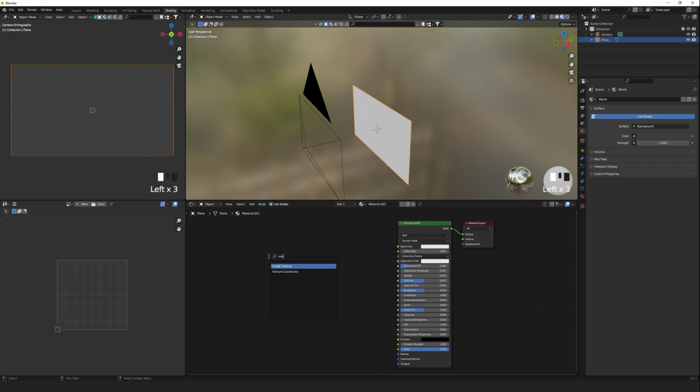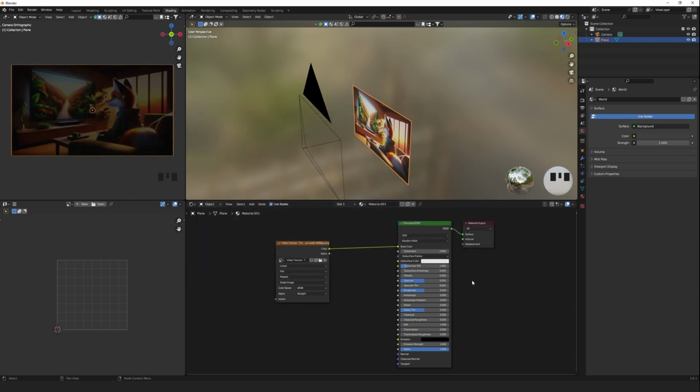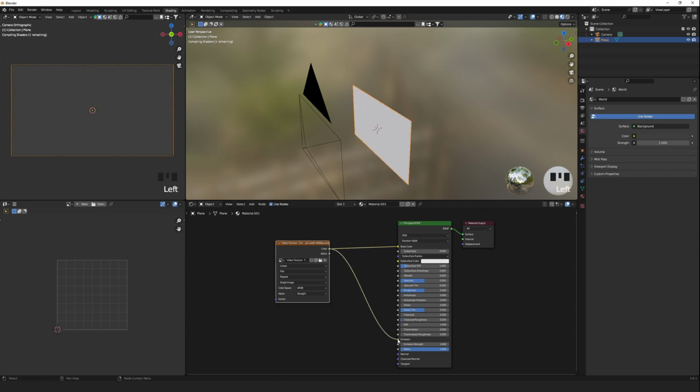Shift A to add an image texture, connect color to color, and select your image. As you can see in the render, the image is quite dark. Let's add the image to the emission color to give it some life.